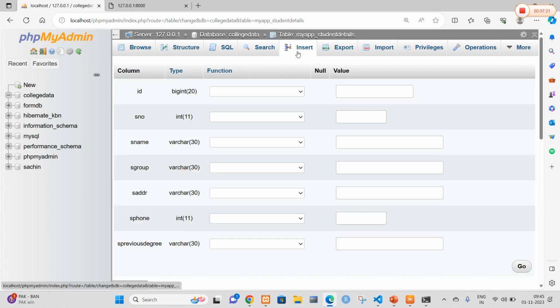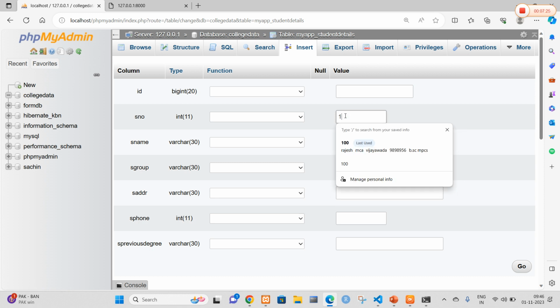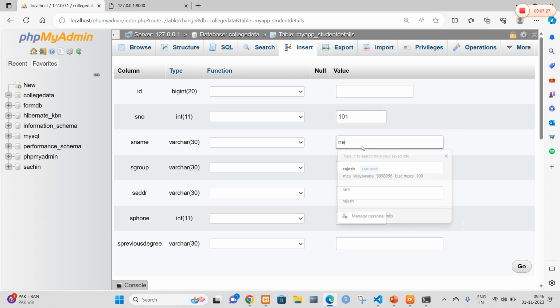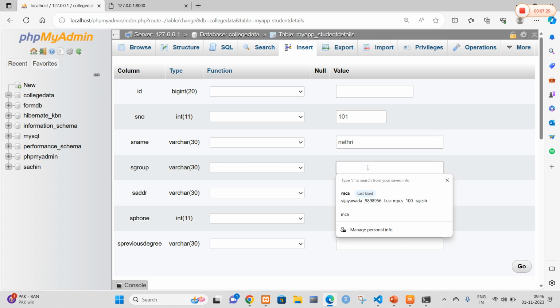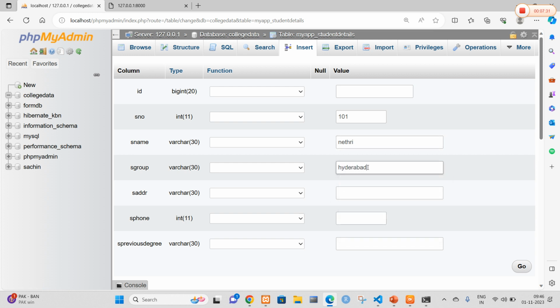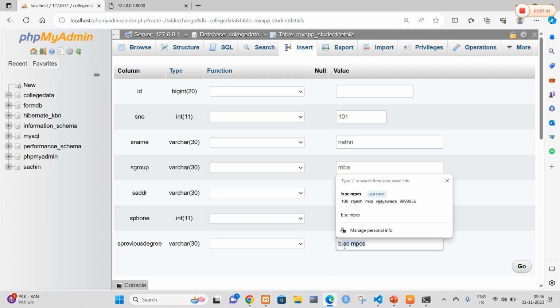Now I am going to insert the other values also. Let me say my number is 101, my name is A3 and I am going to add the group, here I am going to use MBA. Let me add address Hyderabad and let me add my phone number 7896 and previous degree BCom General and I am going to add this.